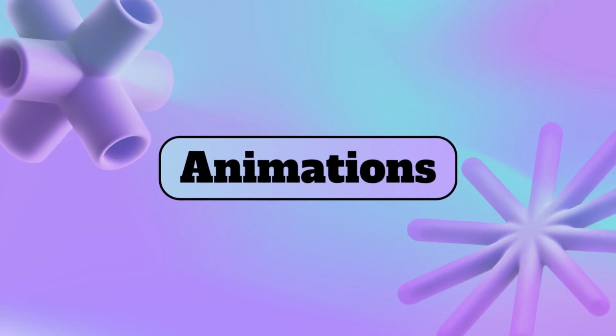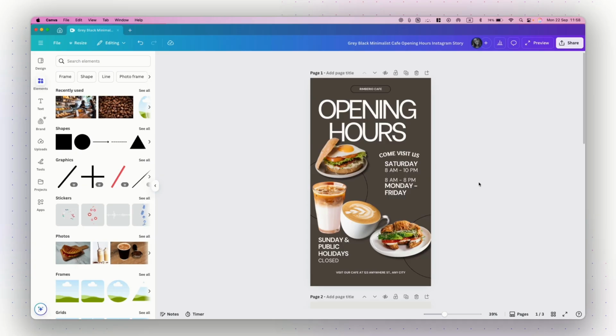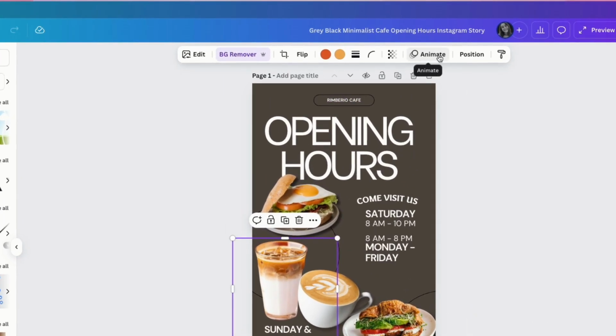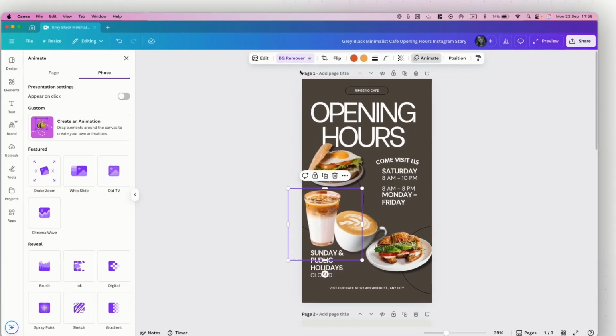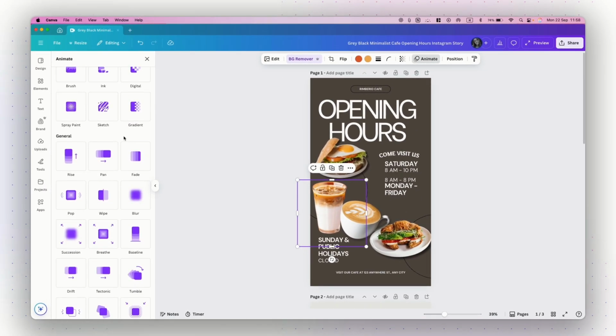All right, now let's talk about animations in Canva. I will start by showing you how to apply and remove animations to your elements in the design. So let's start with this image. When you click on one of the elements or two or more, you will be able to go and click on animate up here and see a list of animations you can add to this element.